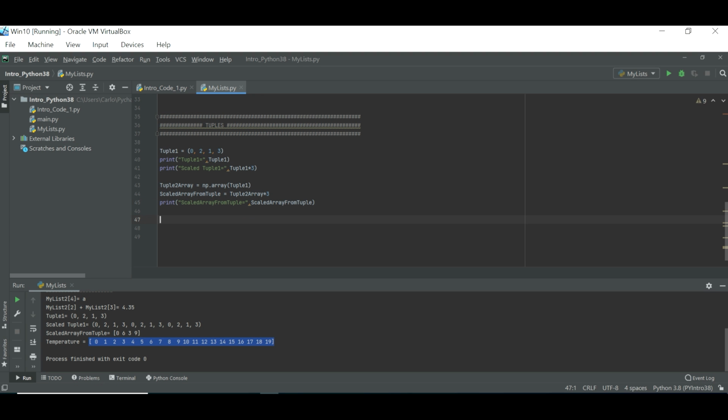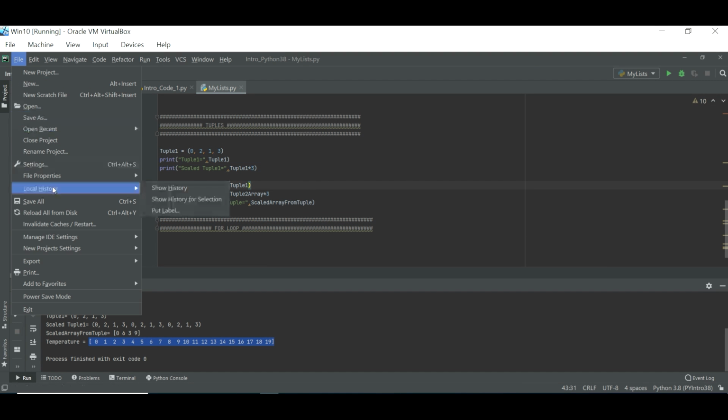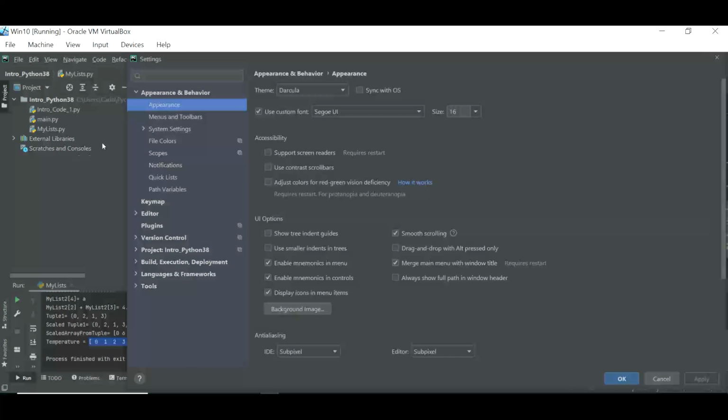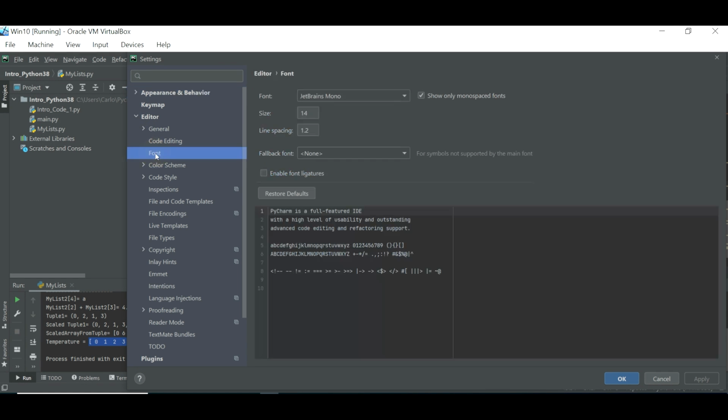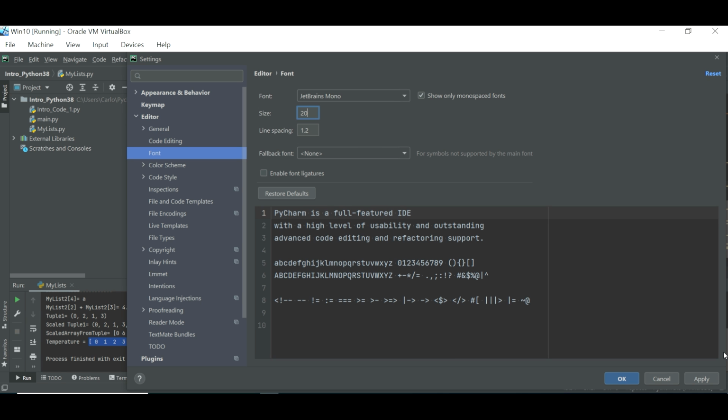Now we're going to talk about for loops and while loops. So let's create a block of comment here. It's for loop. But also, if you want to change the size of your font, you can go to File, Settings, and under Editor, you're going to go to Font, and you can change your font to whatever size you want.